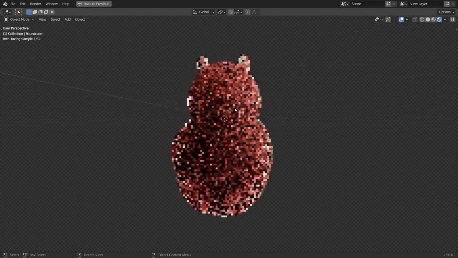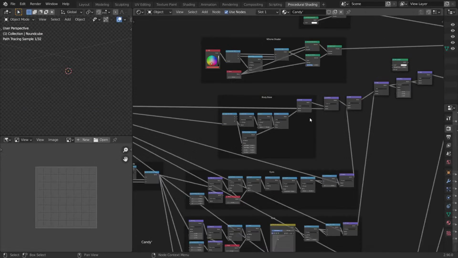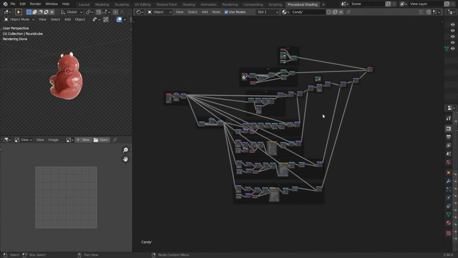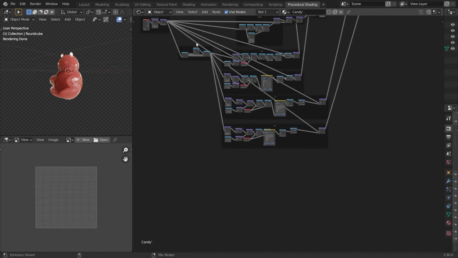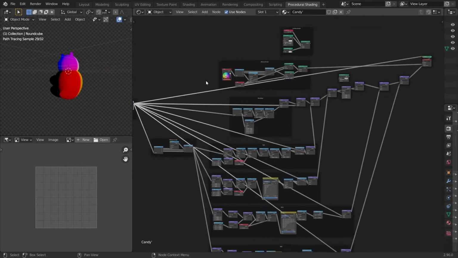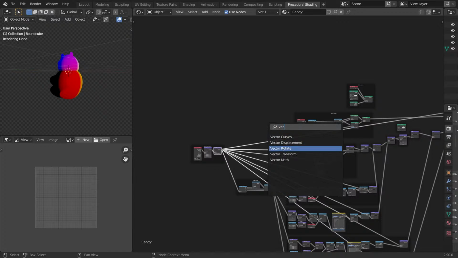What can be done? Oh, we have to add the face. How can we forget the face? What shall we do? Let's start with the object coordinates. Let's take a vector math.